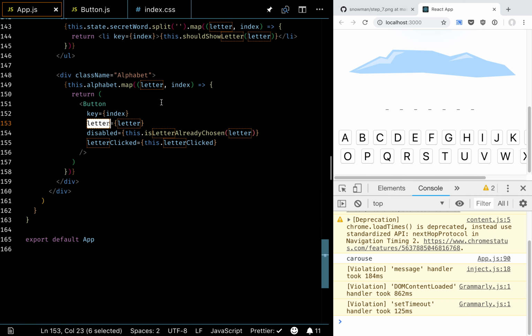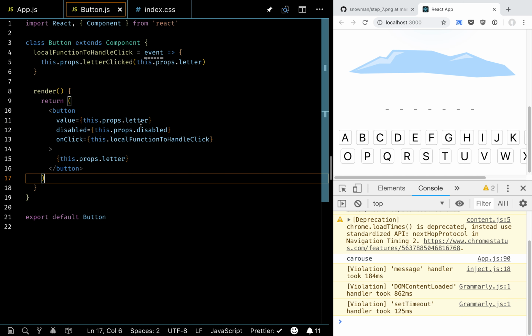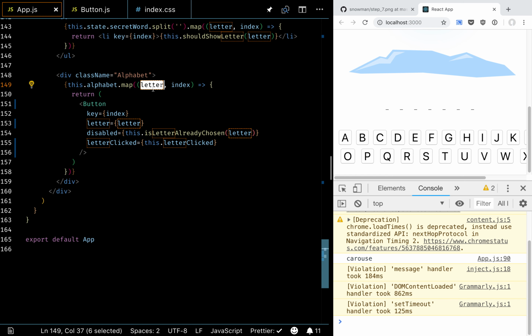The letter that comes from this map is used here to send that variable as the letter prop to this component, and then inside of the component, I pull it out as this.props.letter, right? The abstractions are stacking, and we have to be able to keep the contexts aligned. When we're in app.js, here, letter on this side is this local variable.